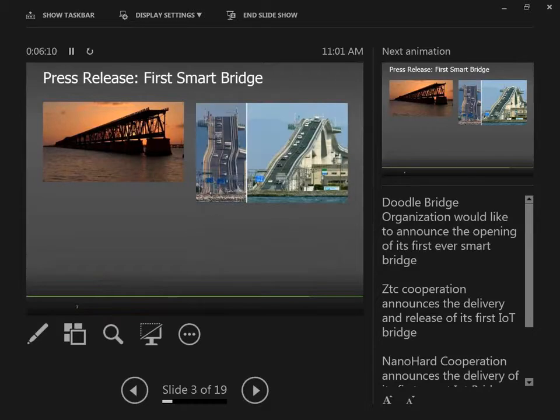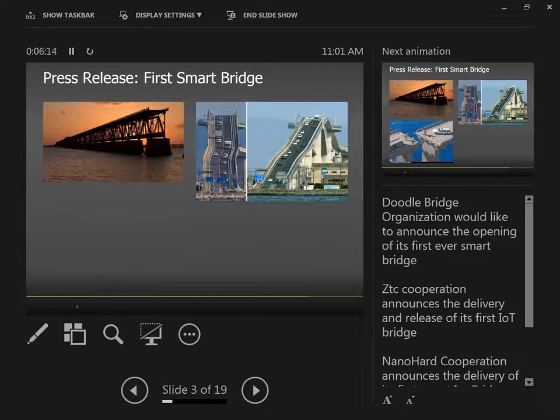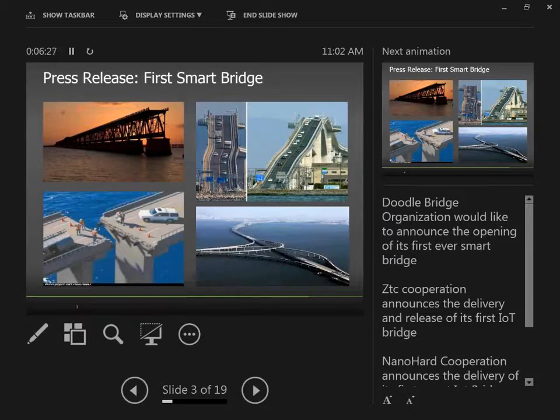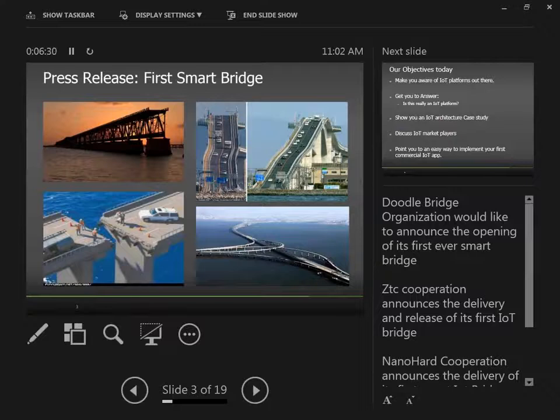Additionally, ZTC Cooperation, also a hypothetical cooperation, announces the delivery and release of its first IoT bridge. NanoHard Cooperation, also a hypothetical cooperation, announces the delivery of its first ever smart IoT bridge. And finally, MGOL introduces the first smart bridge. So I'm just showing you that. I know you already have conceptions about this: this is not a bridge, let alone a smart bridge. You were able to make that decision because you know what a bridge should do.